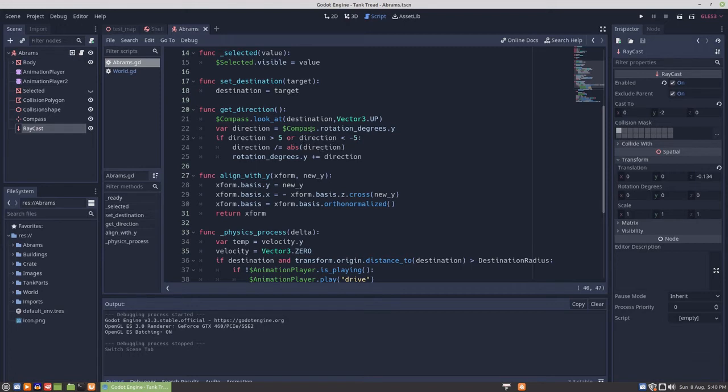So if it's at a negative angle, it will result in a negative 1. If it's at a positive angle, it will result in a positive 1. And then I simply use rotation degrees dot y plus equals the direction. So positive or negative 1. And that does the rotation.